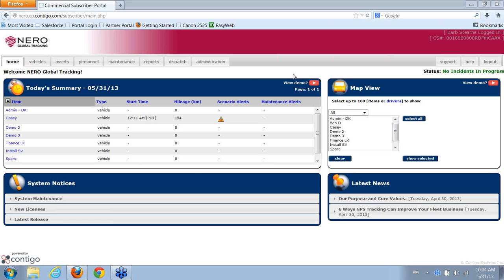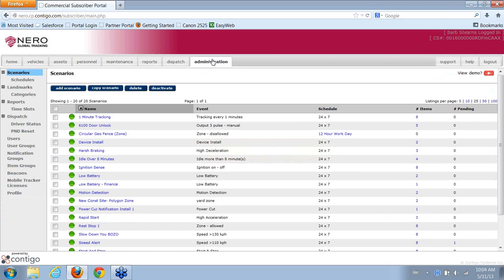So I'm logged into our portal, and I'll show you where we're going to do this. We're going to go to our administration tab, and a zone or a geofence or whatever you want to call it is a scenario. So it's part of the programming that we put onto the beacons. You do have different types of zones depending on the type of beacon that you have.